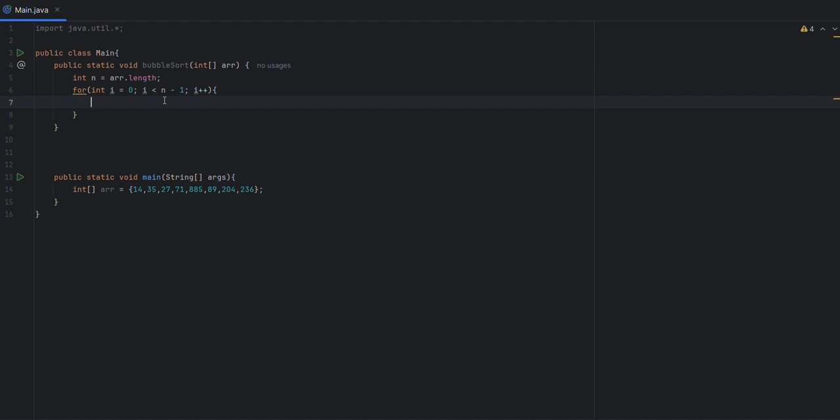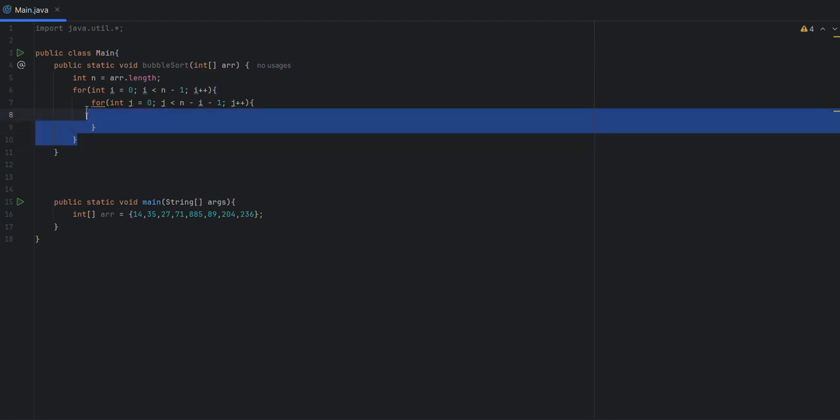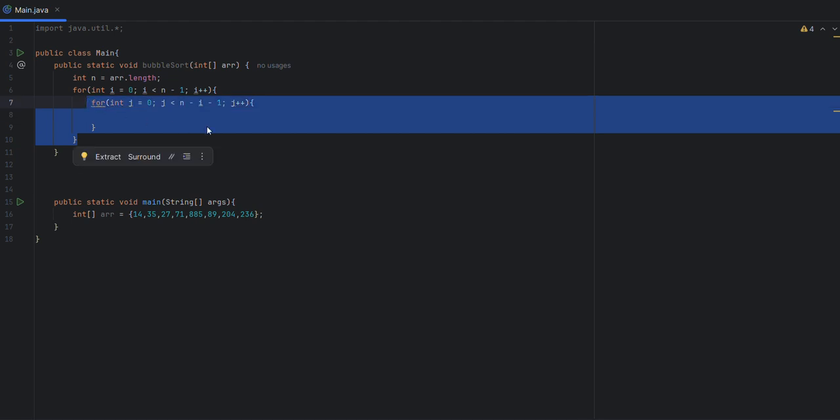Next, let's build our inner loop. Here we're going to use a different placeholder integer, j. So we have this outer loop here, and we have the inner loop.